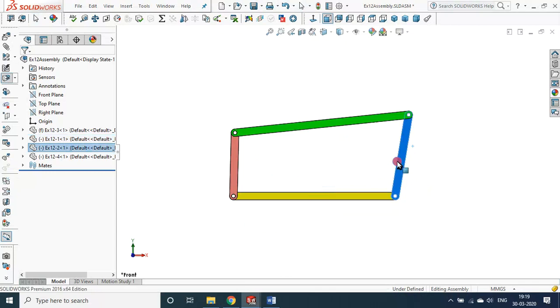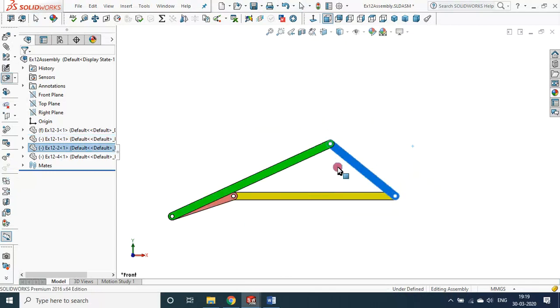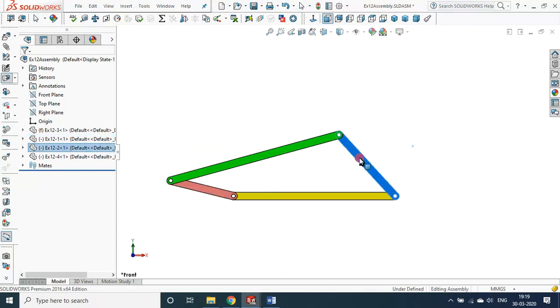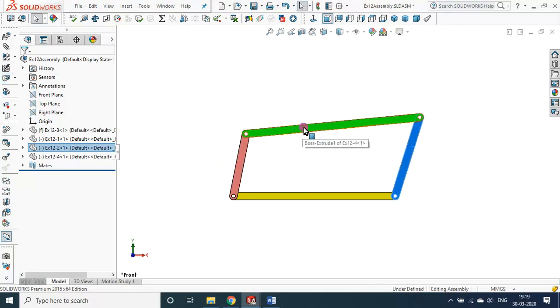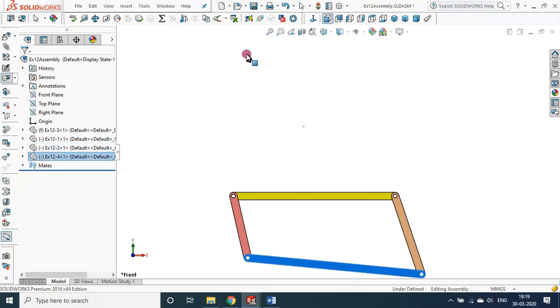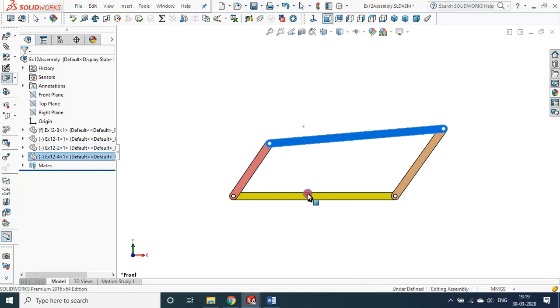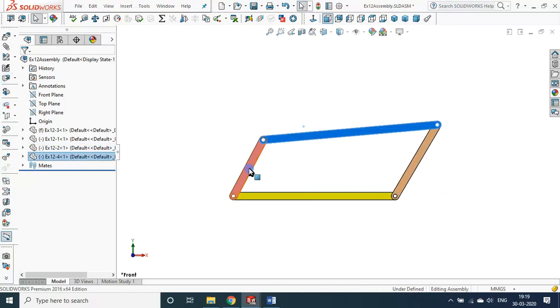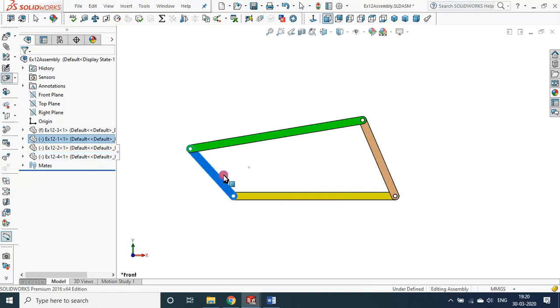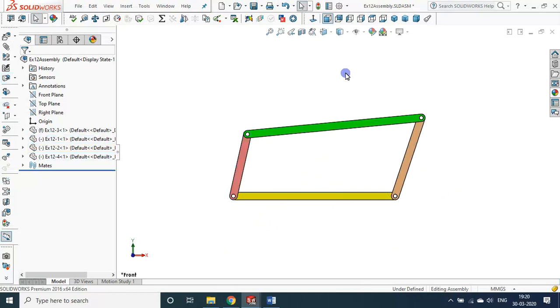Now if I move this one, you see I cannot move further. This one is not pure rotation, you see this way it is coming, right? So this is the only way. Right, so I think you learnt how to assemble it.